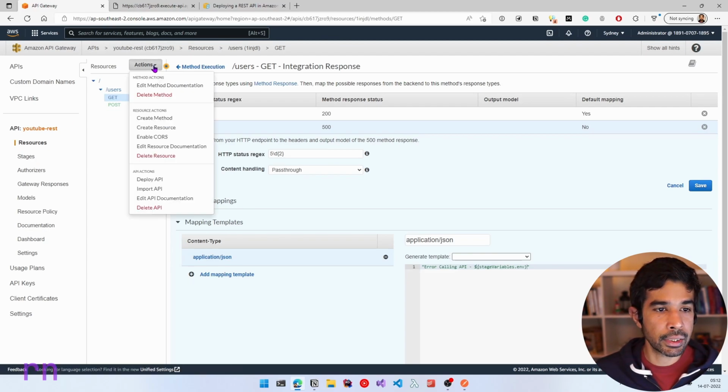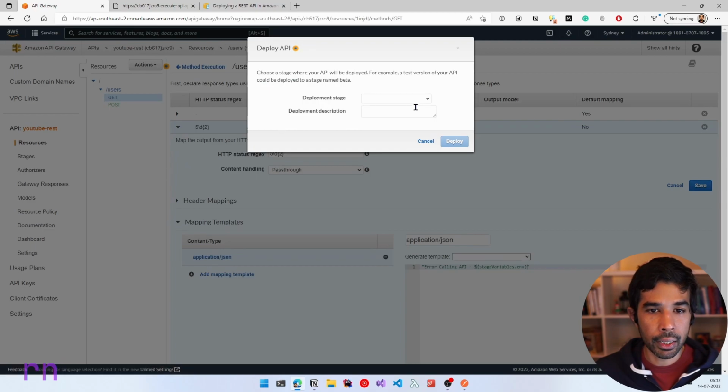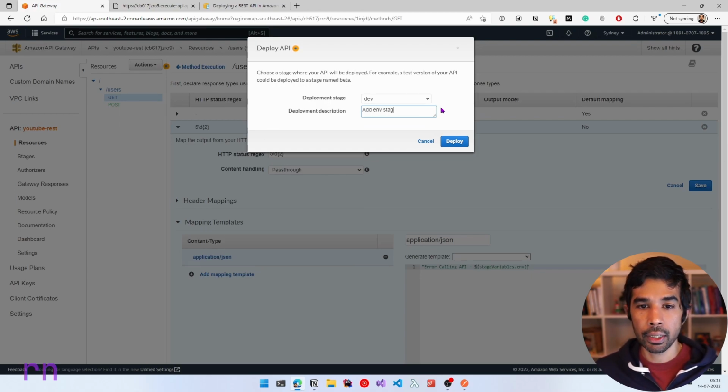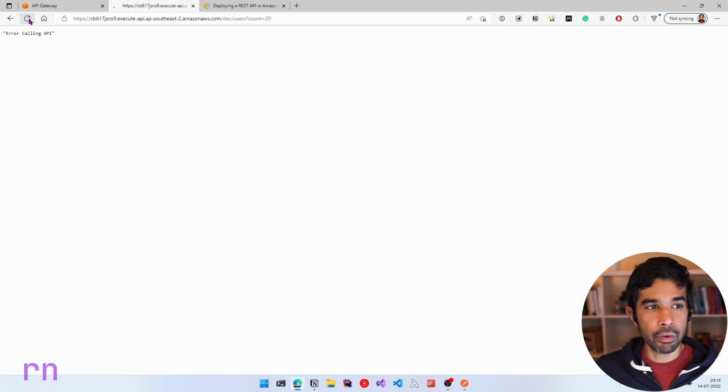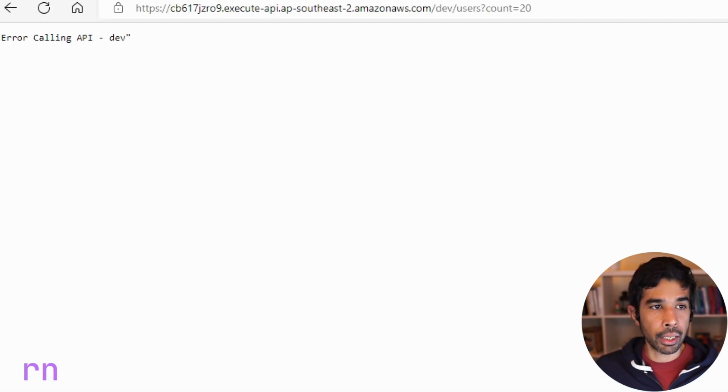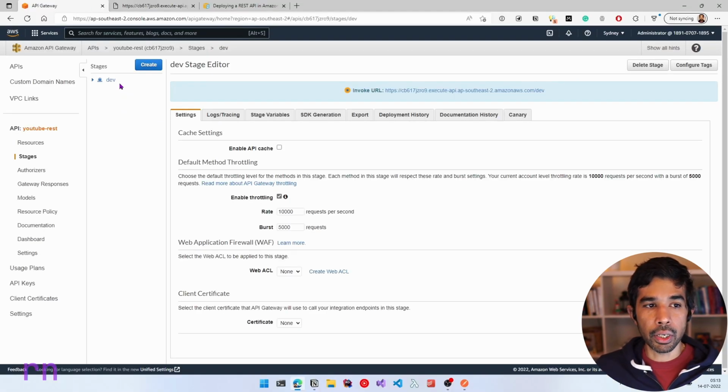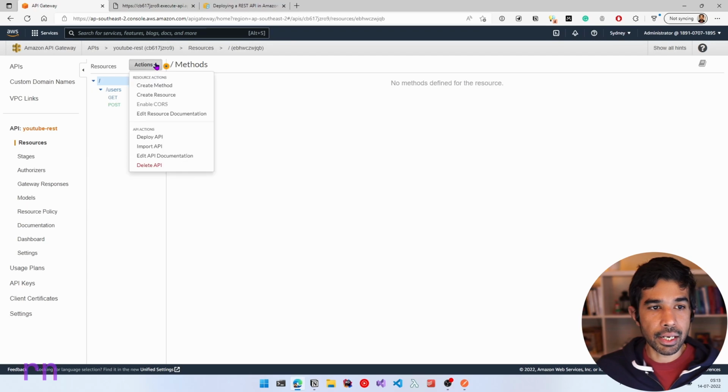So let's come to actions. Let's click deploy API. Let's select dev. We can also add a description so that we know what this deployment was for. So let's say add environment stage variable and click deploy. Now, if we come back to our API endpoint and refresh this, now it starts returning the -dev inside the response.